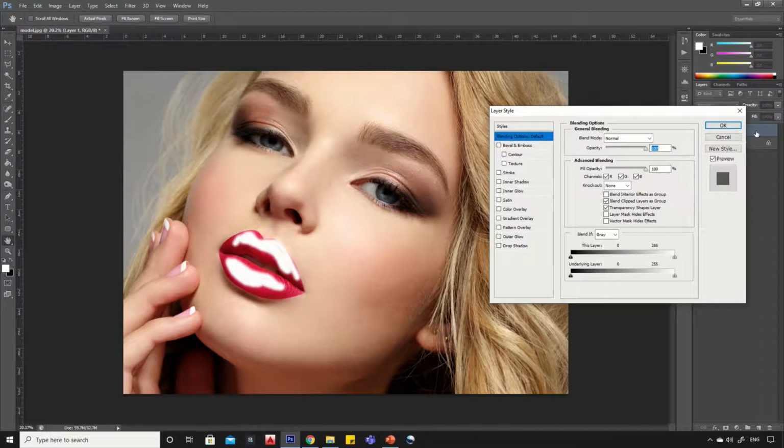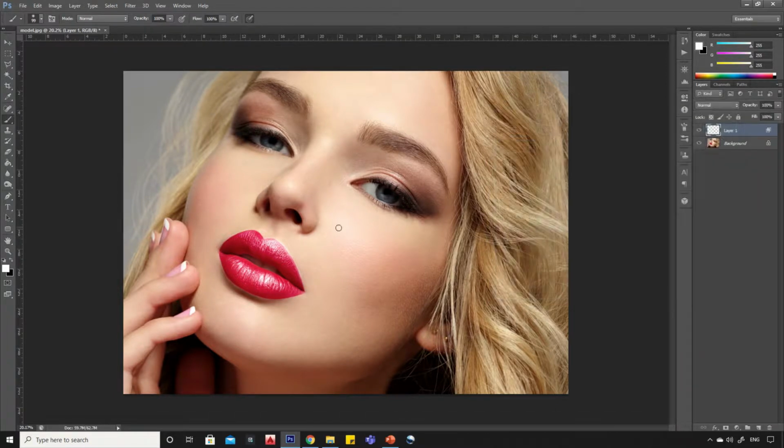Double-click on this layer. Now drag this underlying layer slider a little bit towards right. Now press Alt key and click on the slider to break it. Drag one part toward right direction until you get the satisfying results. Click OK.